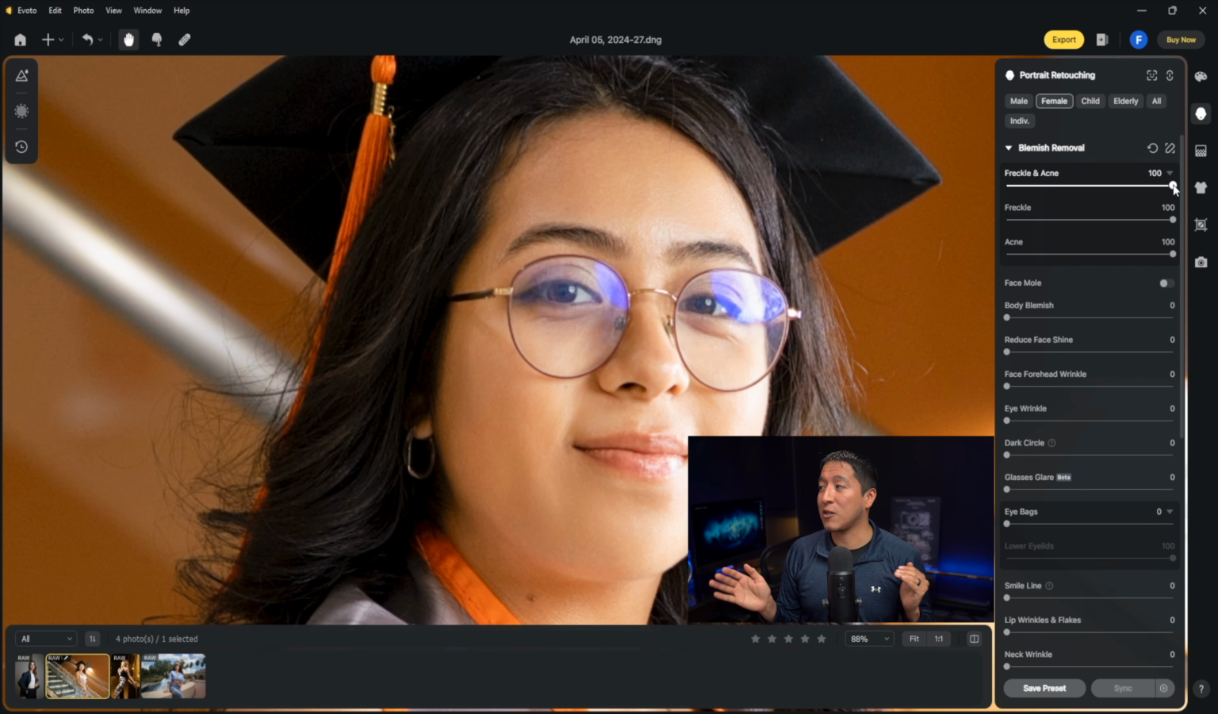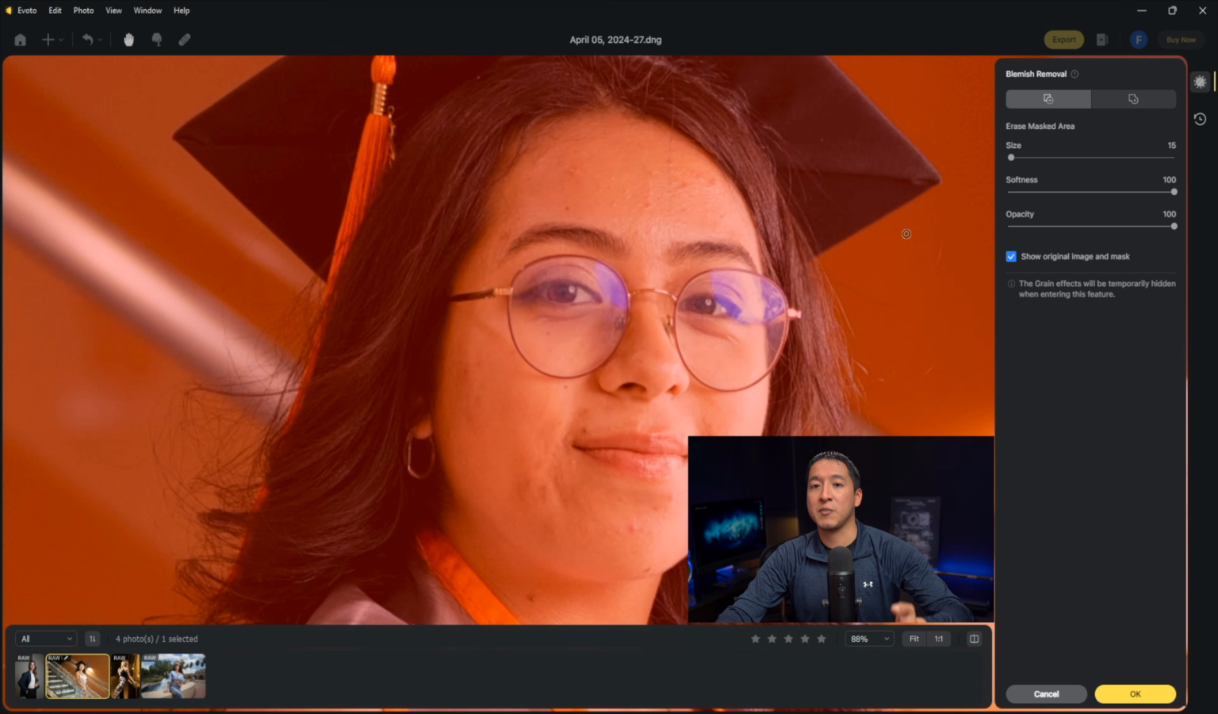So I'm going to keep it at 100%, but I'm also going to check this section right here, which says manual tuning, because sometimes when you increase the freckle and acne removal feature all the way to 100%, it can remove a little bit of birthmarks or moles or things that you don't want to be removed. So I'm going to click on this, and then it's going to show me the version of the image before the blemish and or the acne and freckle removal.